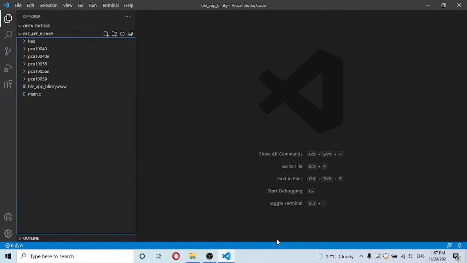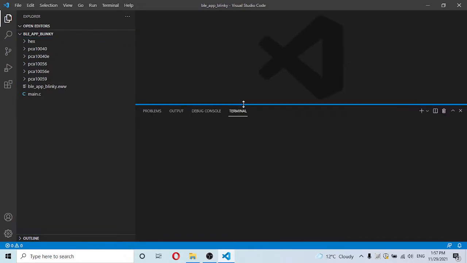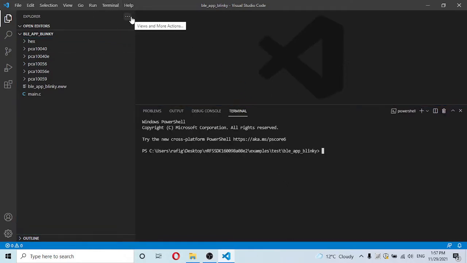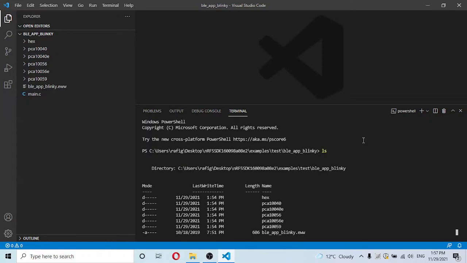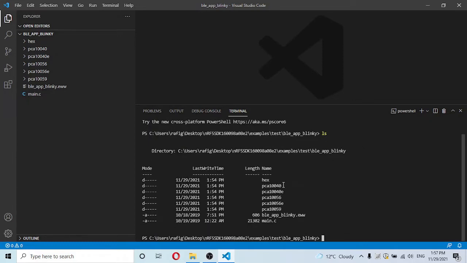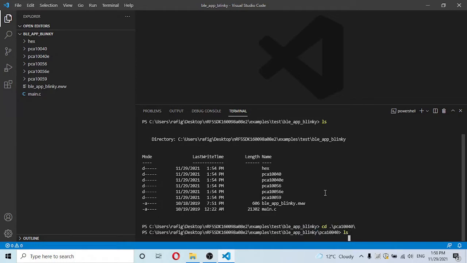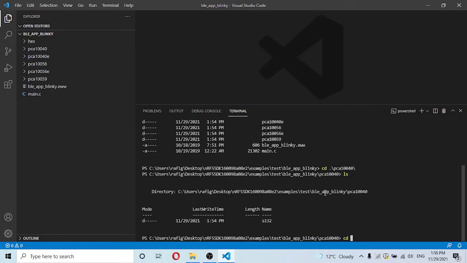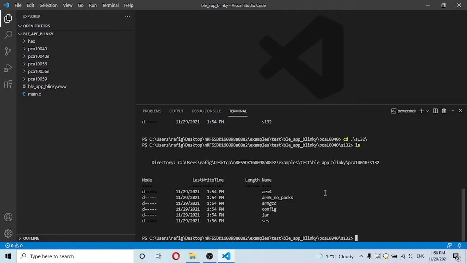But before going on with the Visual Studio Code interface, I want to show you the logic. For now we will be just using the console here. So this is our example. I will enter this folder. It has one subfolder, so let us enter it as well.